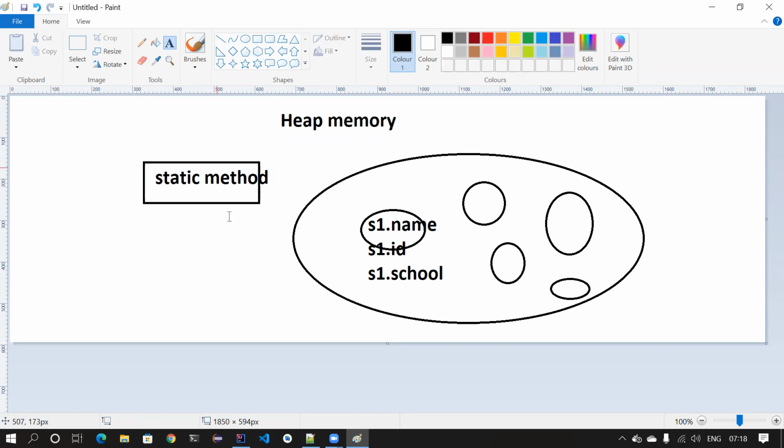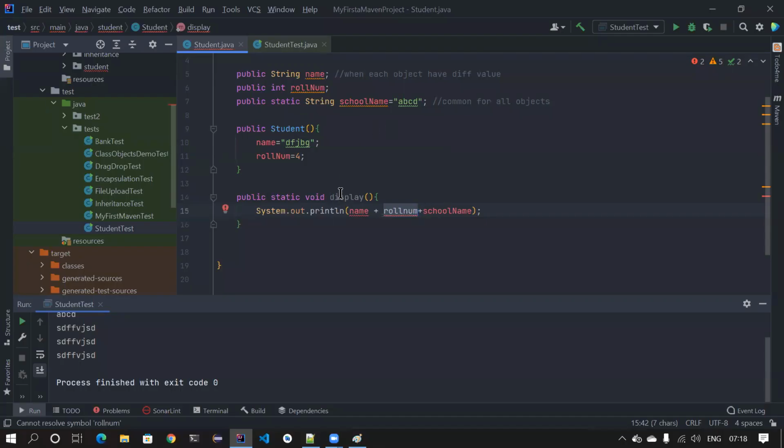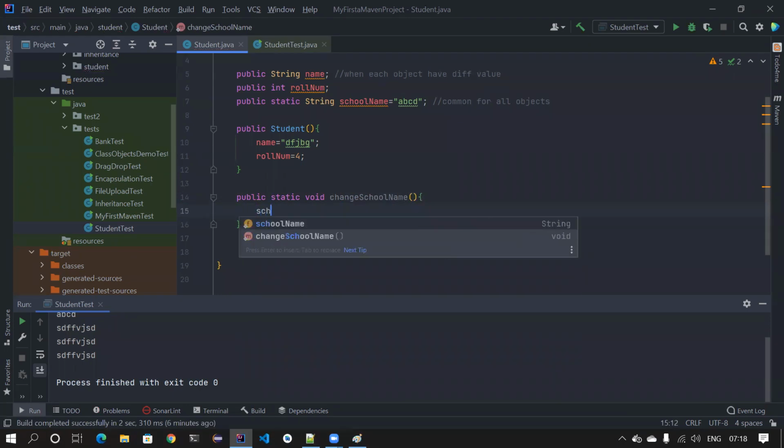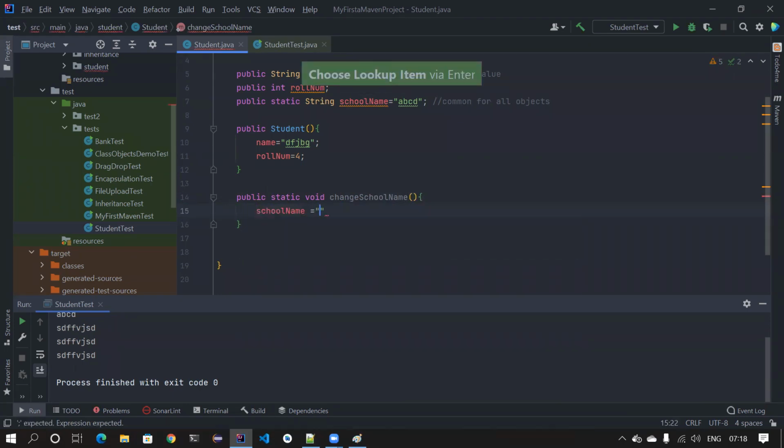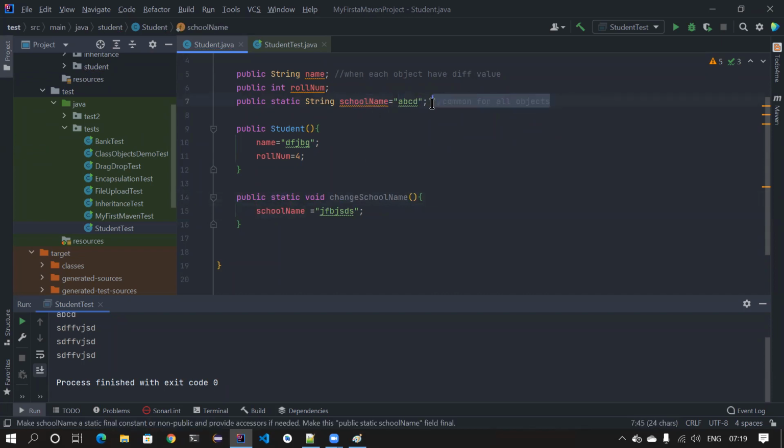Now that's the reason your static method can only access and change the static variables. Let's say change school name. You can have a static method called change school name that sets the school name equal to some other value. This is possible because it has access to change it, since static methods and static variables are common for all objects. If you try to change an instance variable, it doesn't know which object to change.